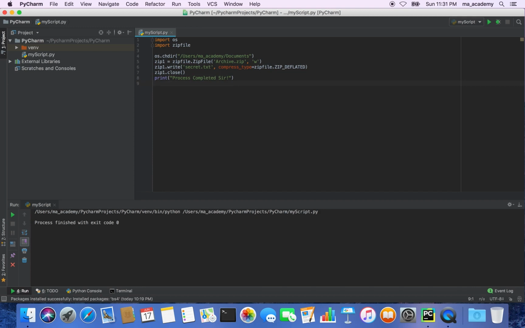So this part I explained: it uses the zipfile module, the ZipFile function of that module, and this is the name of the zip file that we will get, which in this case I have named archive. You can name it anything you want. This W means write it. So what is coming next is you write to this zip file, with zip.write. You type in this file secret.txt and compress it with this type, then close the zip file and print "Process completed, sir." So let's run this.